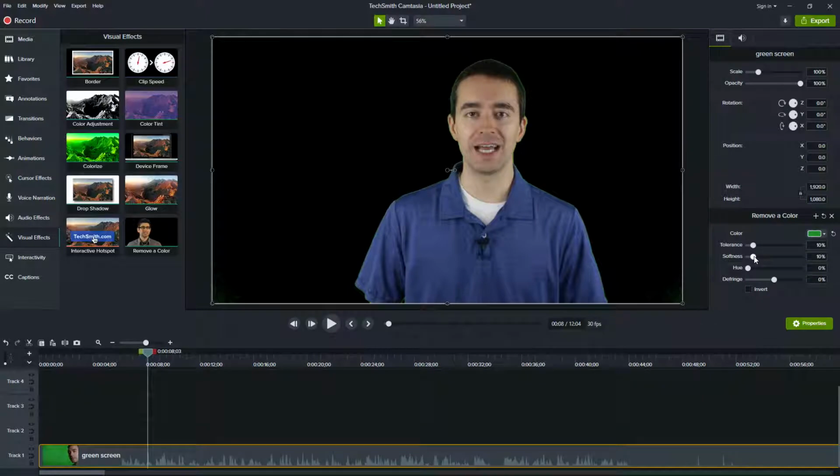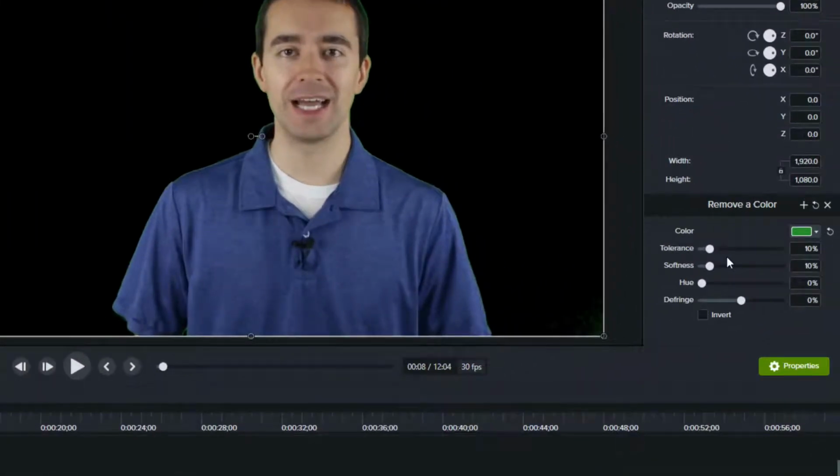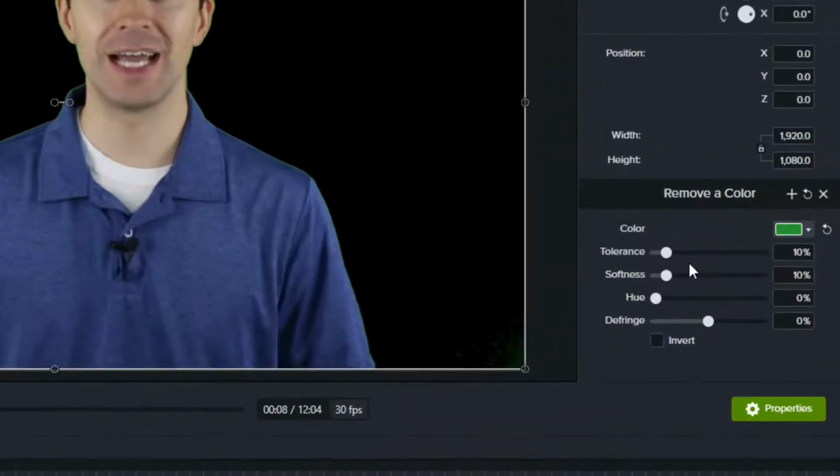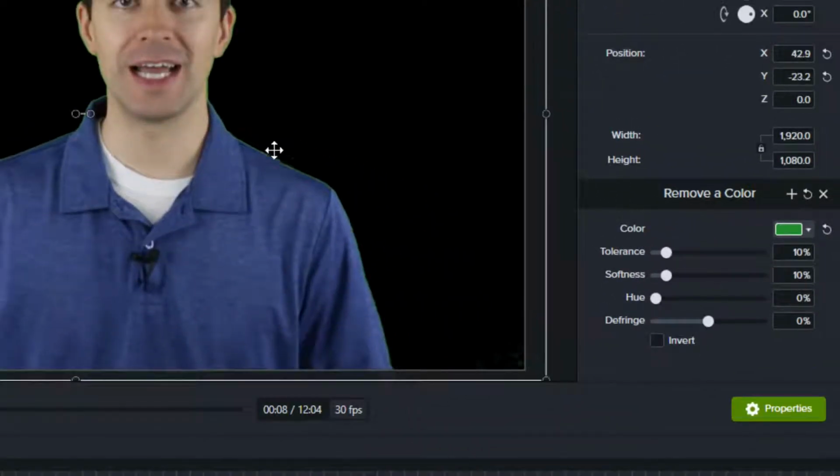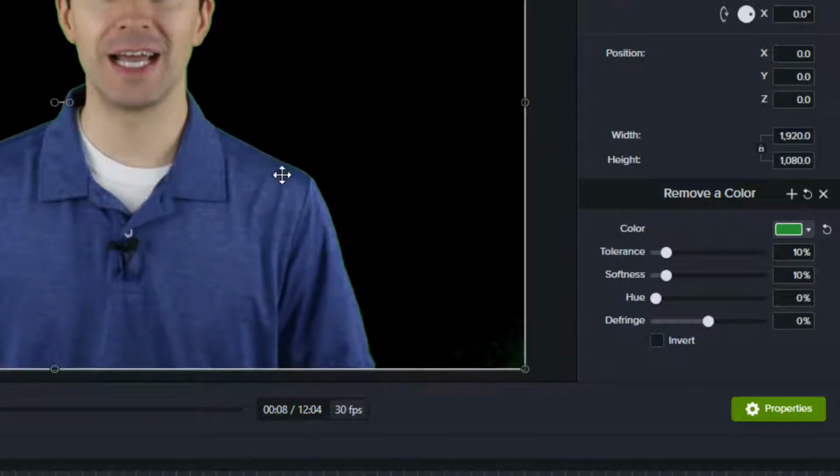So I'll start with softness as an example. Again, let's see if we can do this. Yeah, we can. Let's maybe zoom in even further. Okay, so I'm specifically going to look at the green outline here. Whoop, undo, Control Z. This green outline right around my shoulder. And I'm going to grab softness and drag it to the right. And you notice that the green goes away.